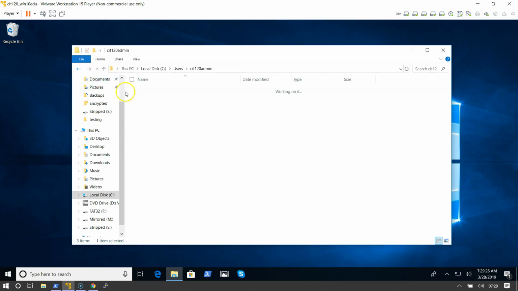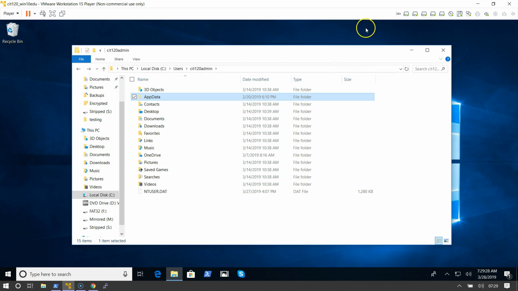Now, the important thing to think about profiles is that they're where we customize Windows. We talked a little bit about the registry, and that's true. The registry, we do a lot of customization of Windows there too.